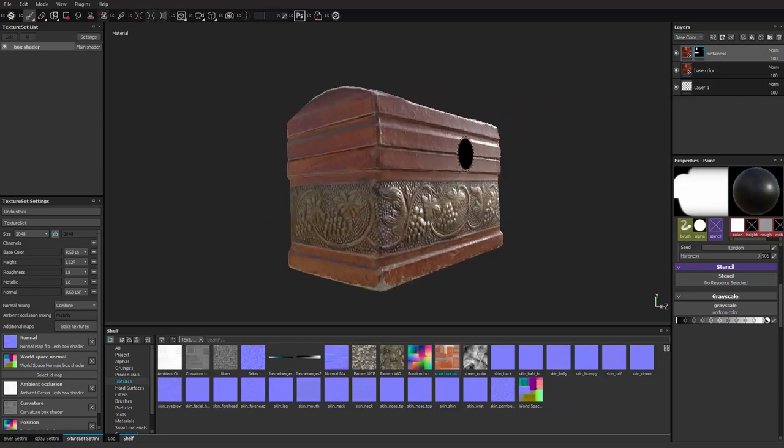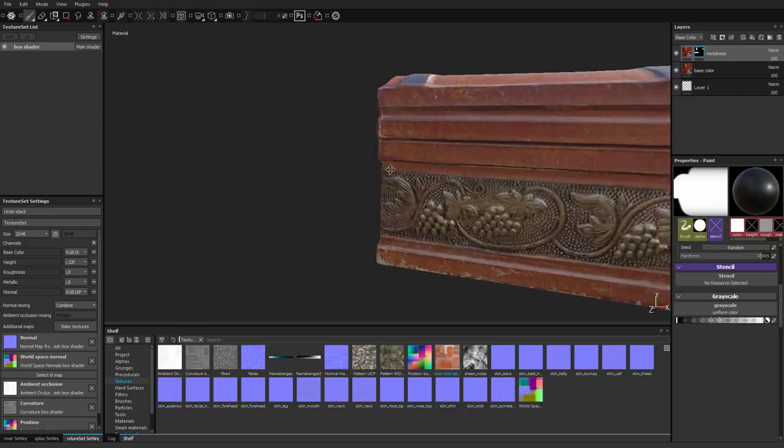Now we're going to do some color correction on the texture in the next video.